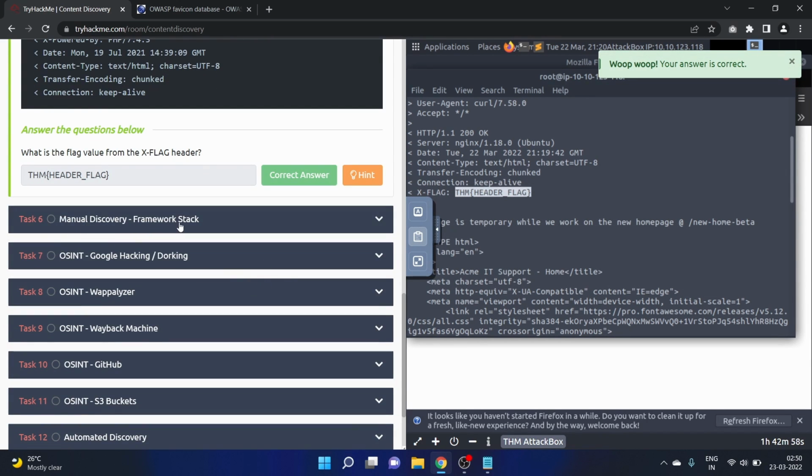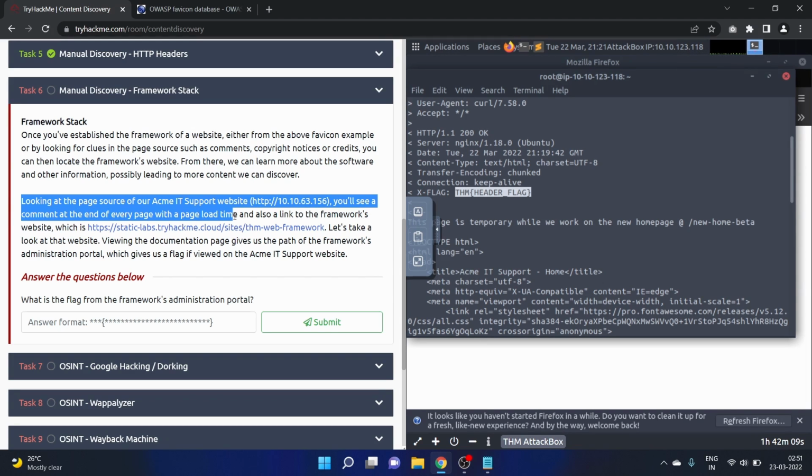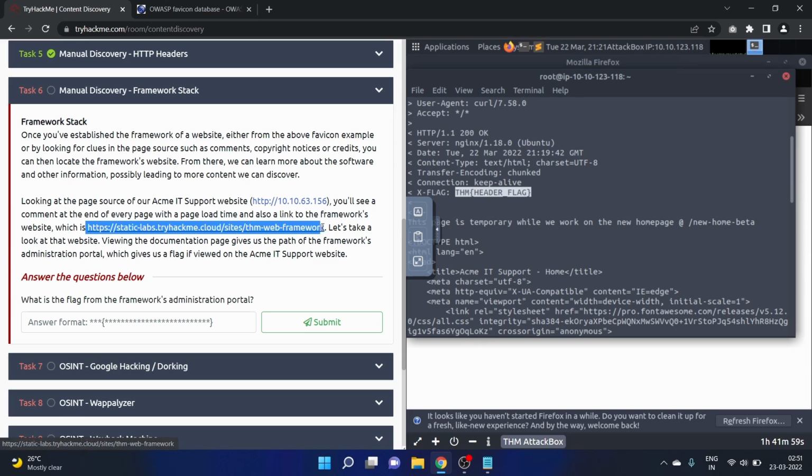Task 6 is manual discovery using the framework stack. Once you have established the framework of the website, either from the above favicon example or by looking for clues in the web page source such as a comment, copyright notice or credits, you can then locate the framework's website. From there, we can learn more about the software and other information, possibly leading to more content we can discover. Looking at the page source of our Acme IT support website, you will see a comment at the end of every page with the page load times and also a link to the framework's website. Let's copy this.